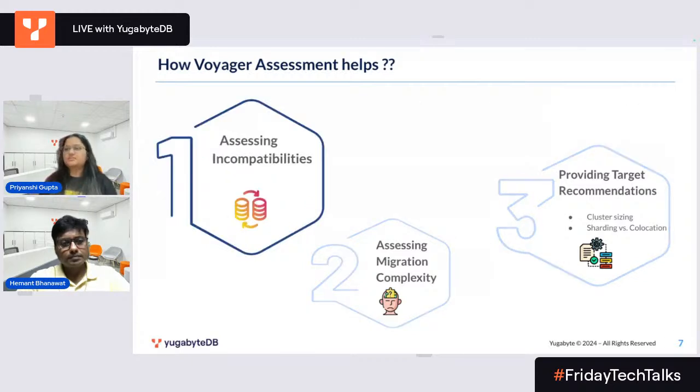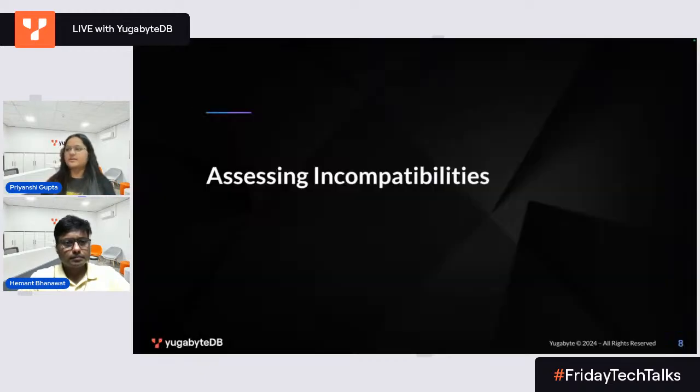Now, in this session, we'll be understanding in detail the assessing incompatibilities feature of assessment. And in a future session, as Hemant mentioned, we'll be coming up with another YFTT, part two, for assessing migration. We'll be understanding migration complexity and target recommendation in a detailed session. So let's get started with assessing incompatibilities.